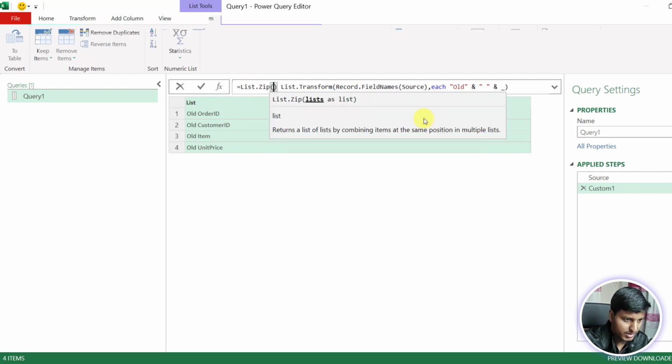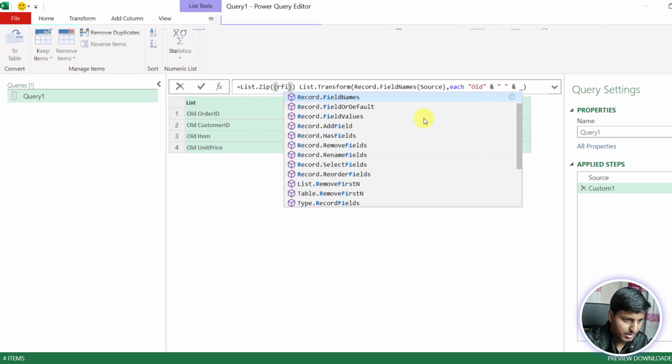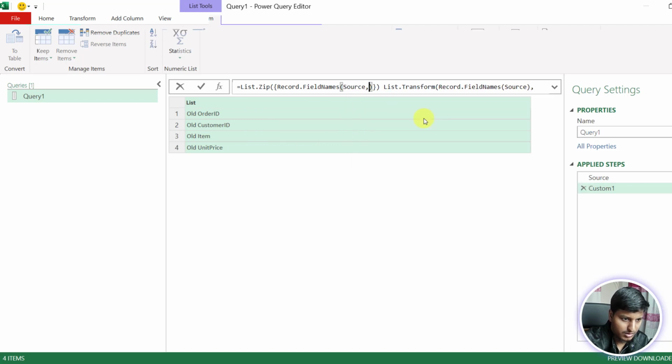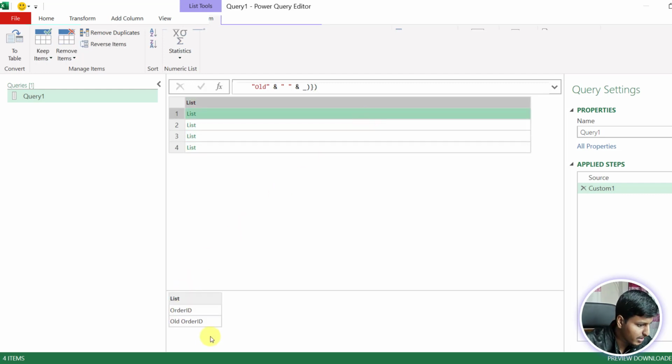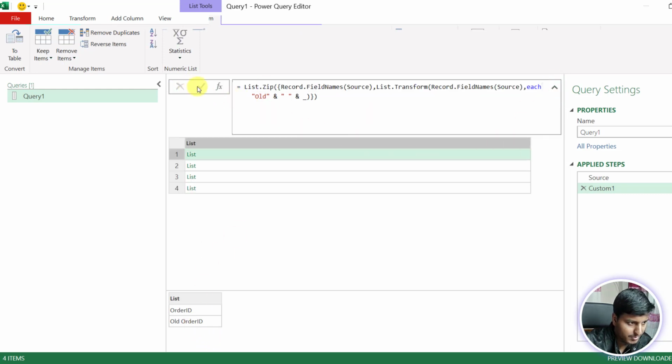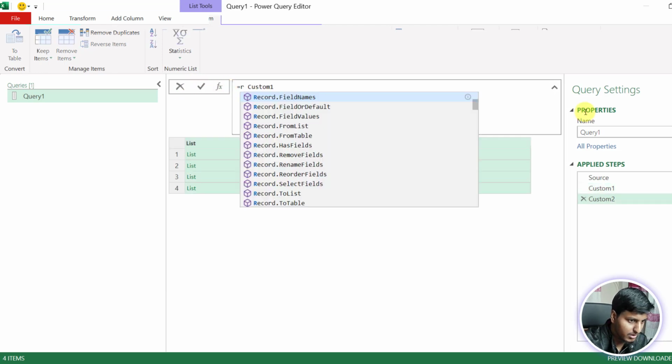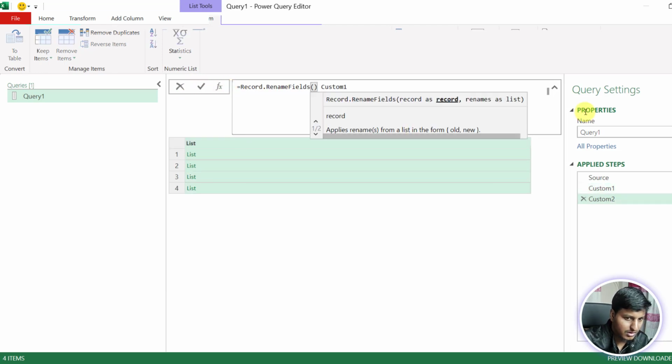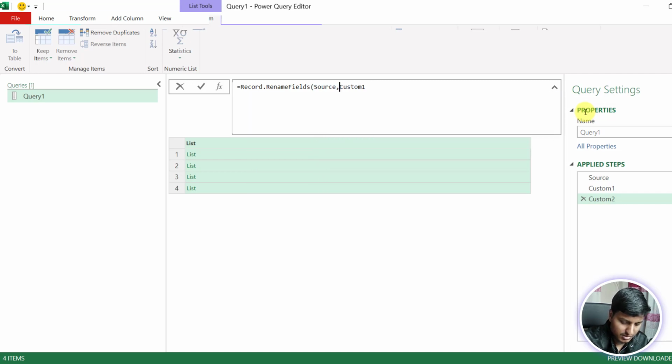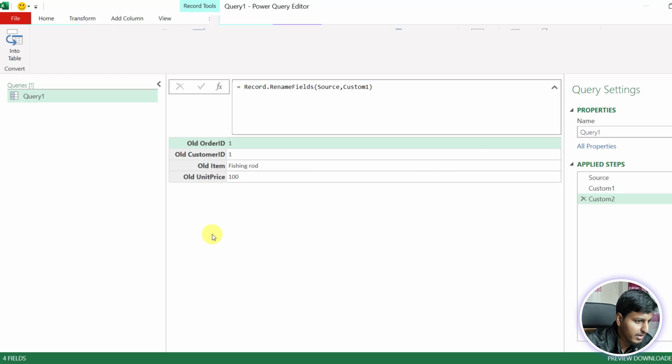List.Zip expects a list of lists. So this is my list, that is Record.FieldNames with source, and this is my field name, and this is my other list for zipping. And look at this, this is my old name, new name mapping. Now I can say this is my column mapping. Now Record.RenameFields, where source is my record and this is my mapping. And look at this, I already have added a prefix.